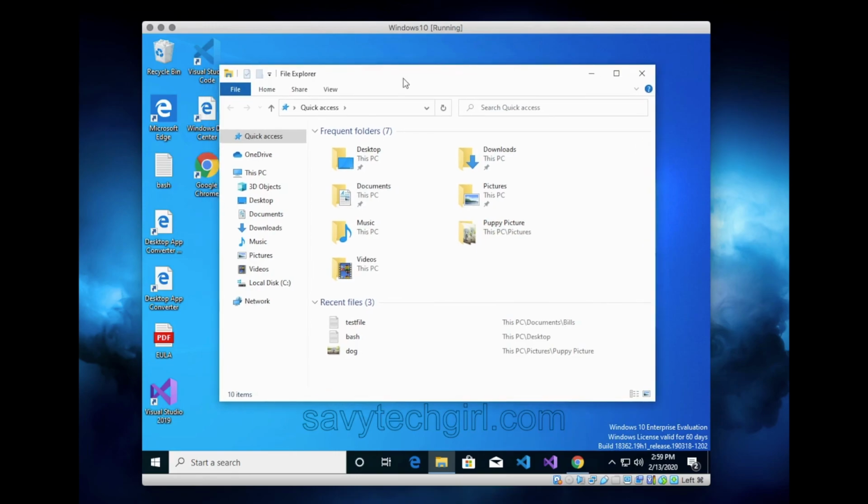Alright, so that's a quick overview of File Explorer, what folders are, what subfolders are, and what files are. We went over how to make a folder, how to delete a folder, and how to save a document, and hopefully that's helped you out a little bit.